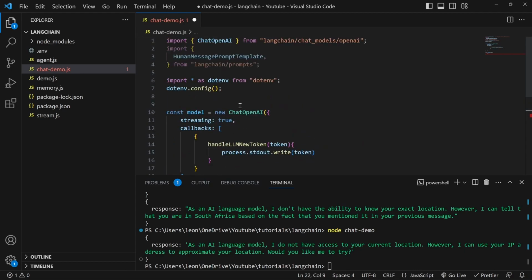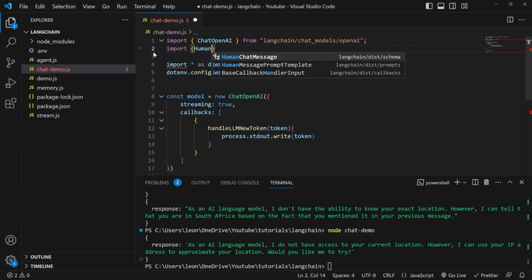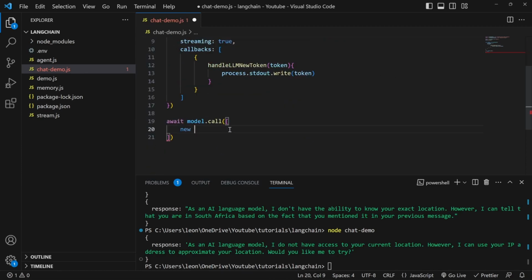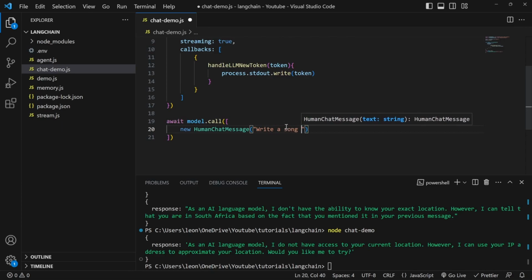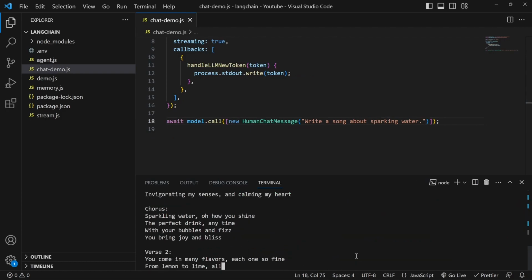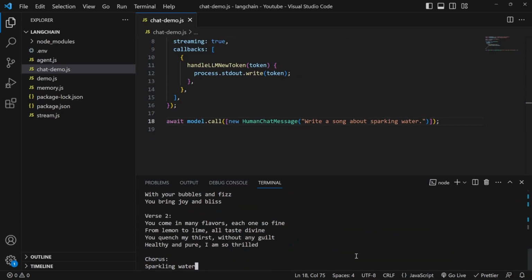And now that I think about it, we actually don't want to use the prompt template here, so I'll just remove this. And instead, I'll import the HumanChatMessage from langchain/schema. So then we will pass in new HumanChatMessage, and we can simply pass our prompt into this. And I'll use the same example as last time. Write a song about sparkling water. Let's save this. And let's run this in the console. And as you can see, we are now streaming the response from the model.